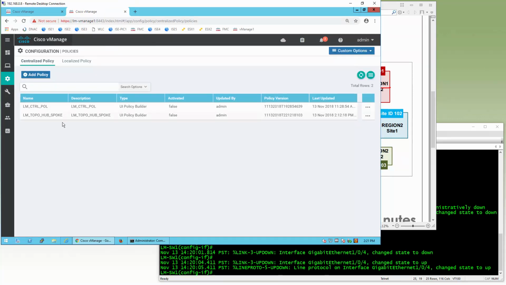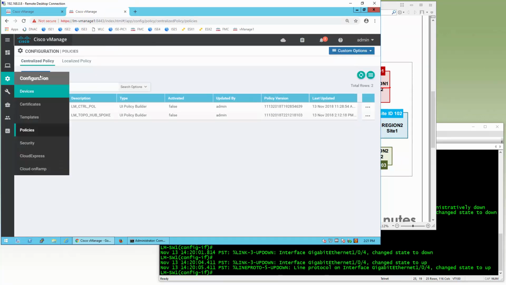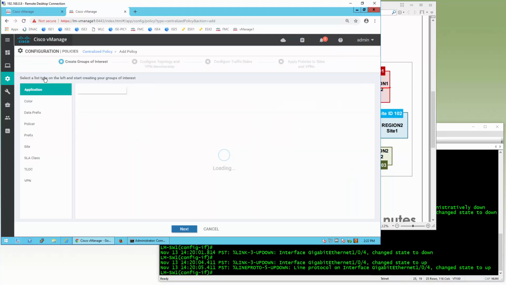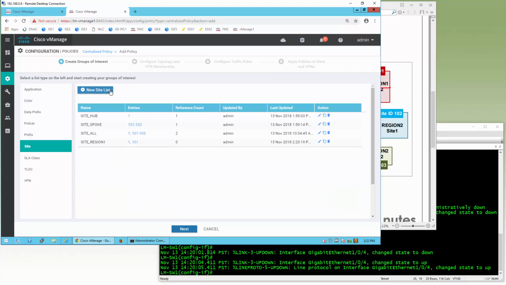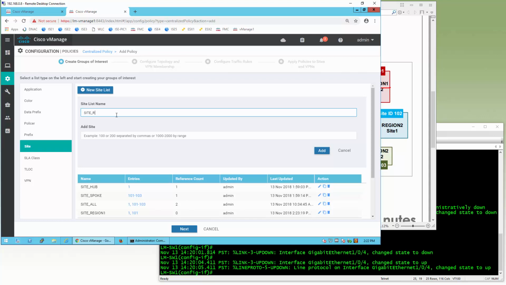First, we need to create the site list. Let's add a new policy. On the site, we'll call it site region 1, 101, and then site region 2, 102 and 103.